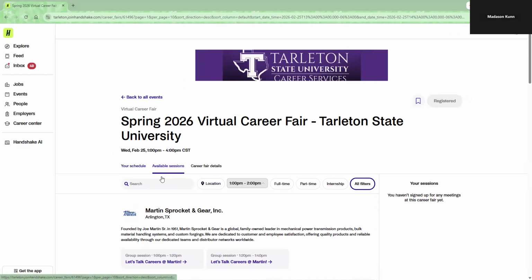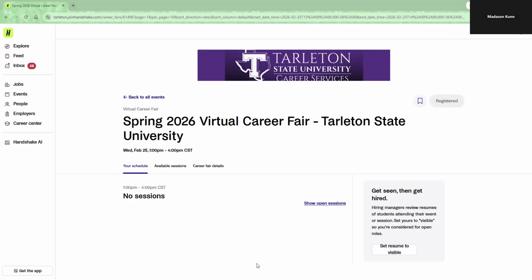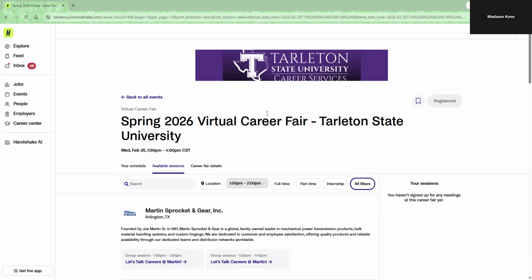So once you click your schedule, that's where you'll see all of your confirmed sessions, and then there will also be a button that says join now whenever it is available for you to join the session during that scheduled time. Please don't forget that you can sign up for as many sessions as you would like. We really highly encourage you to meet with every employer that you're able to, to open up and expand your networks.